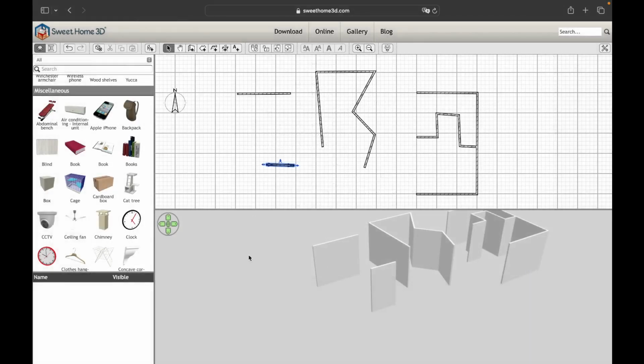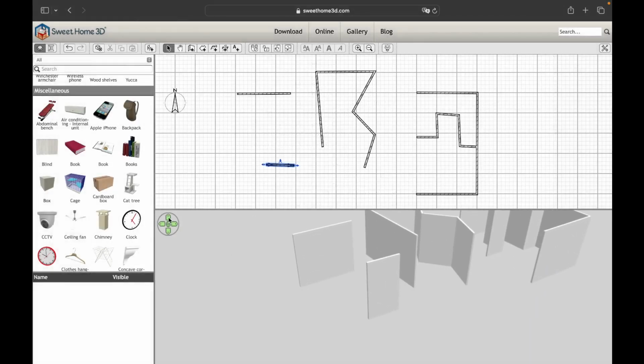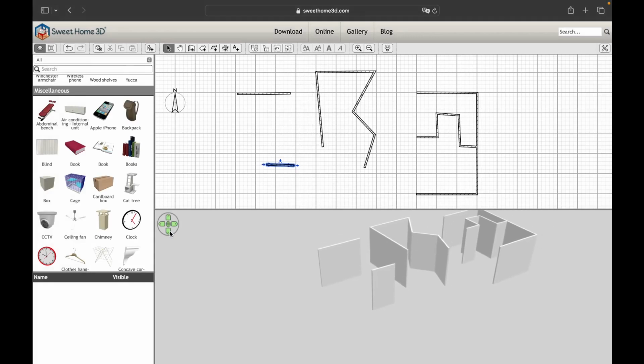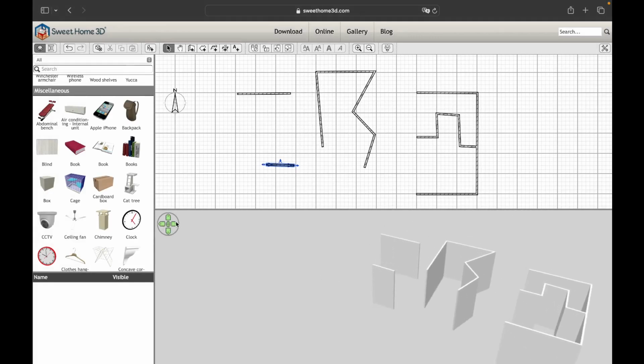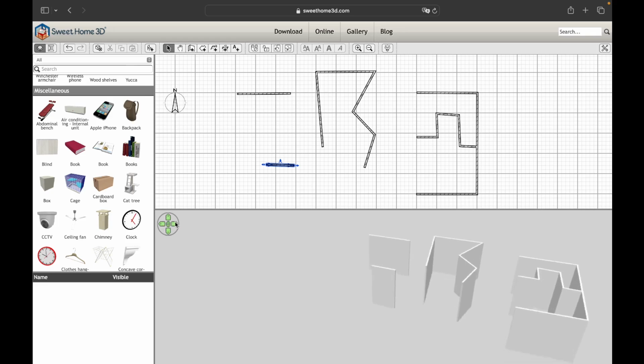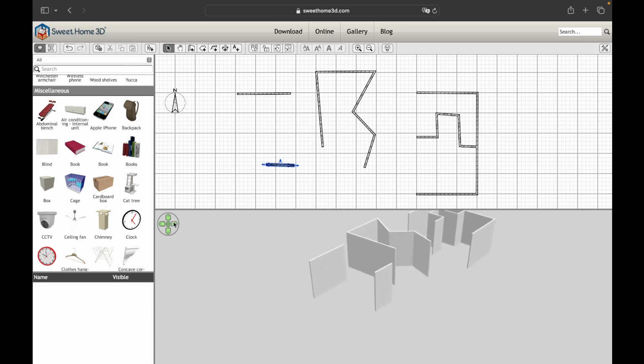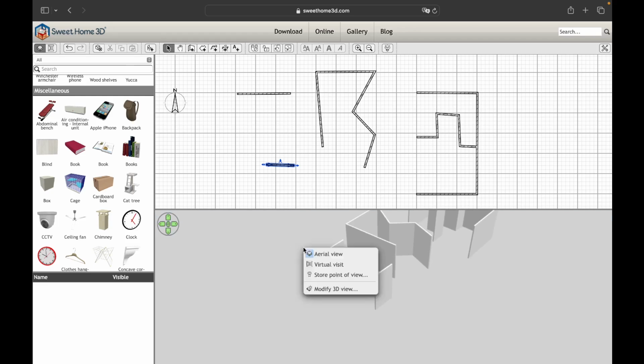With these up and down arrows, we can zoom in and zoom out. With the right and left arrows, we can rotate our point of view horizontally, and with the small internal arrows, we can rotate the observation point vertically. By left-clicking on the 3D preview, additional system settings will appear. We can select an aerial view, a virtual visit, and store a point of view.